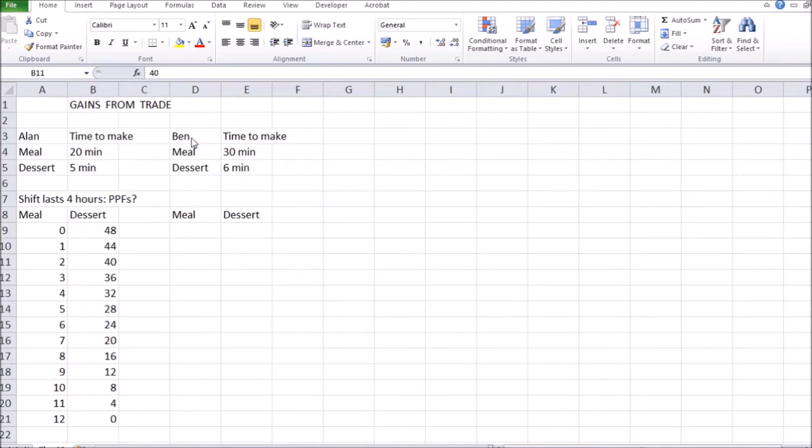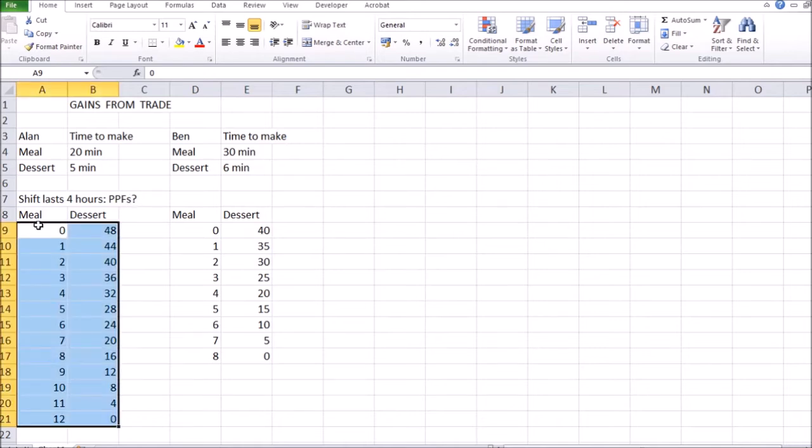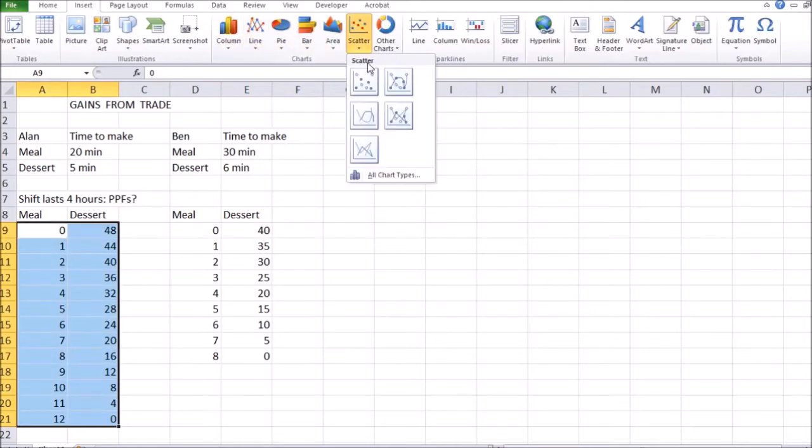In a similar fashion, Ben can make a maximum of 8 meals, because each meal takes half an hour to make, and there are 4 hours in a shift. If Ben takes the time to prepare 8 meals, that will take all of the 4 hours, leaving no time to make any desserts. If Ben prepares 7 meals, that will take 3.5 hours, leaving enough time to prepare 5 desserts. In a similar fashion, if Ben doesn't take any time to prepare meals, within the 4 hours he can prepare 40 desserts.